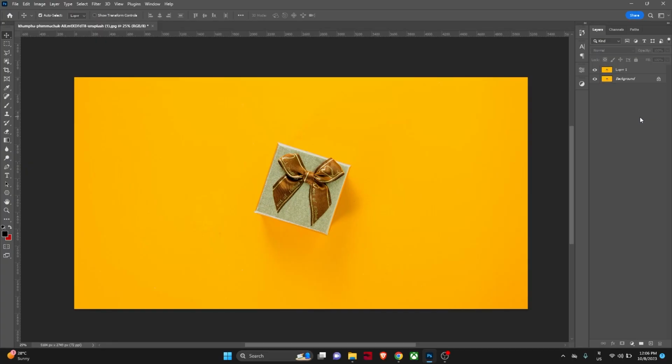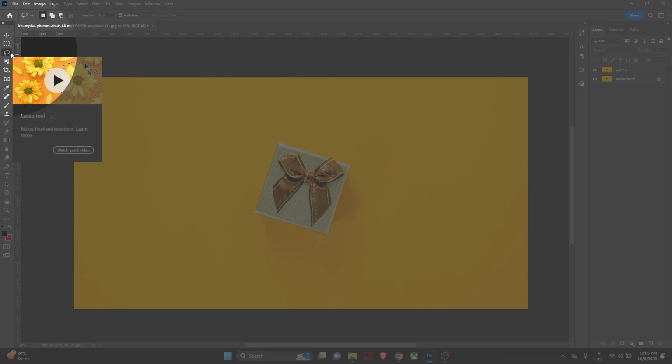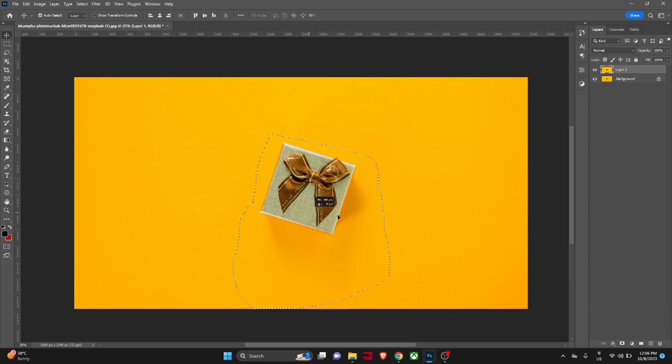You can get the Lasso tool by pressing L for lasso, or clicking this tool icon. The Lasso tool is like digital rope you use to select parts of an image. There are three main types of Lasso tool. First is the basic Lasso tool, which is like a freehand rope. You draw a selection outline by clicking and dragging around the area you want to select. It's great for selecting irregular shapes.